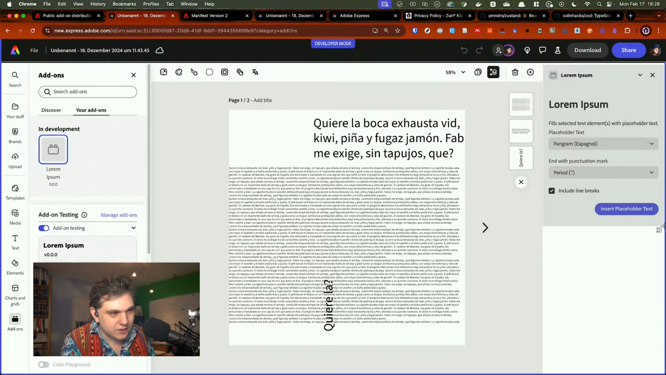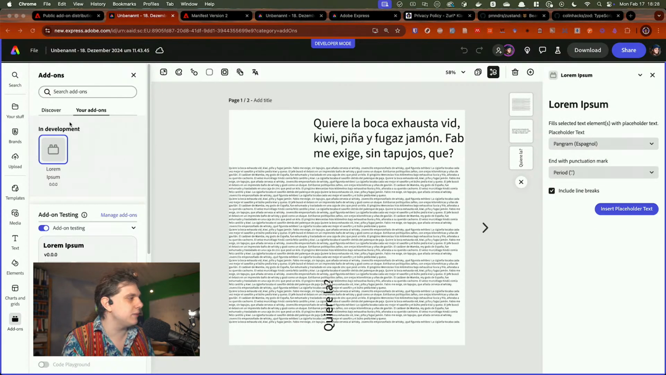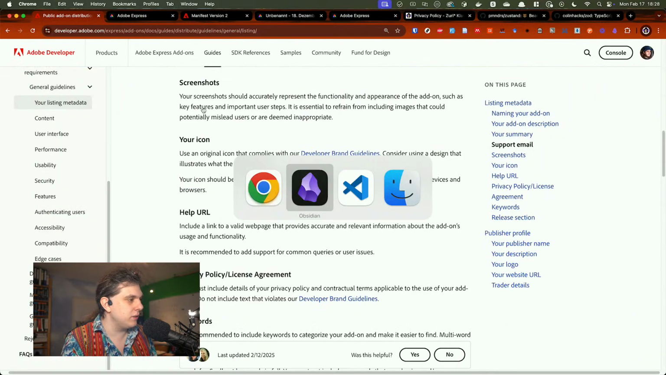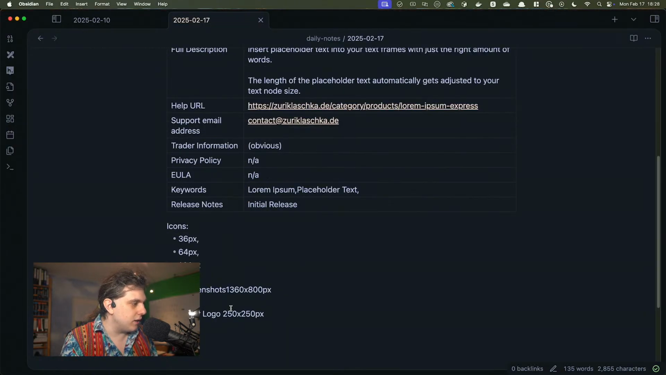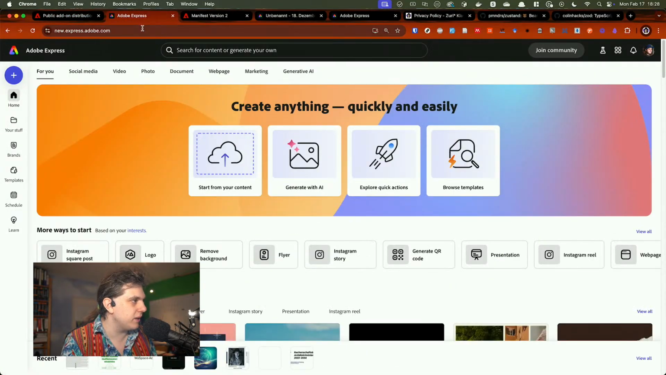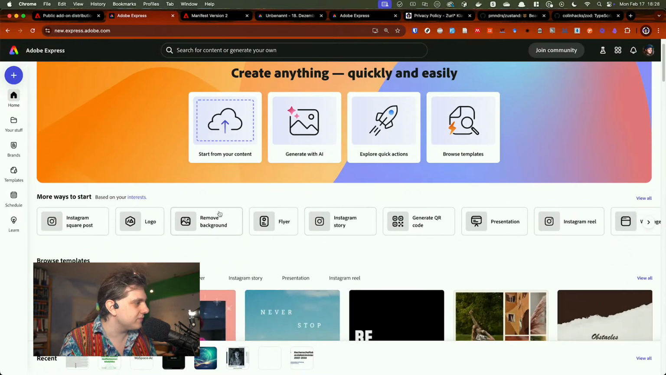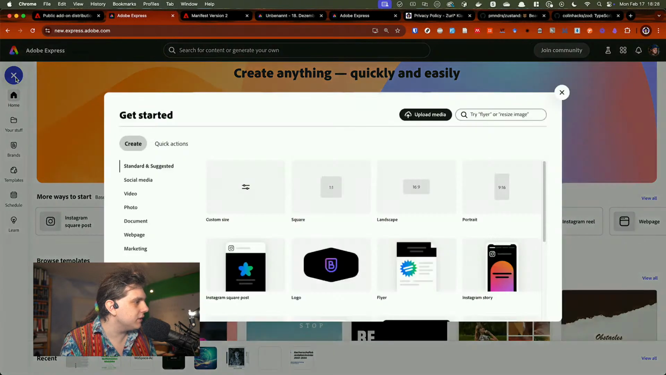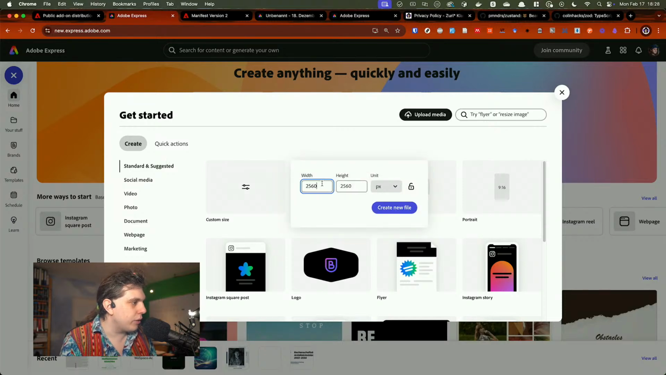So this right here, let's make a screenshot of that. And what was the size requirement again? 1360 by 800, 1360 by 800. You can probably even do this in Express, right? New document, 1360 by 800.